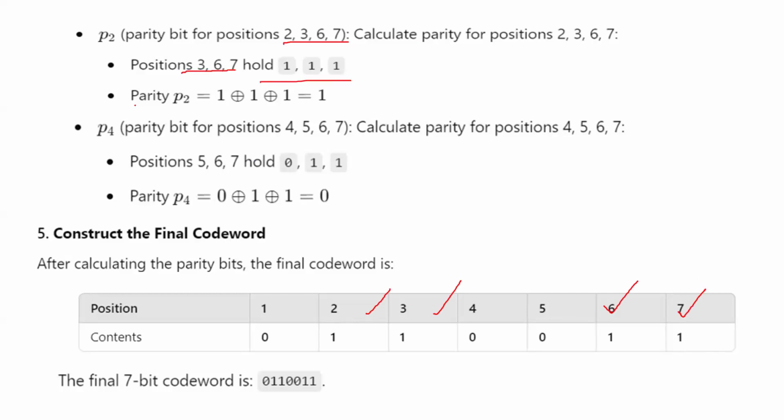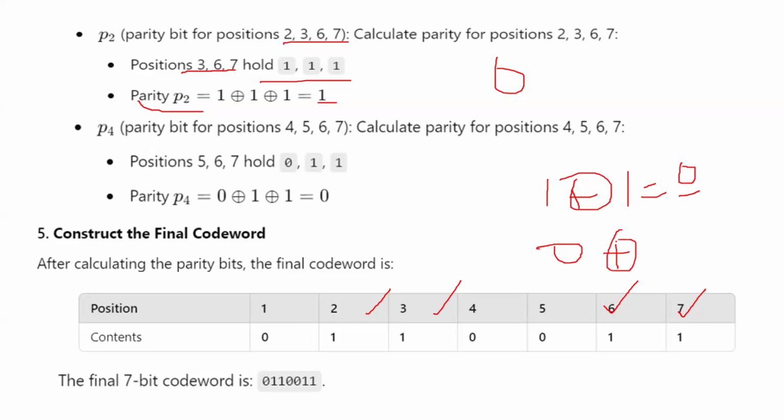That is 1, 1 and 1. So with 1 XOR 1, the same values, it will be considered as 0. Then 0 XOR 1 will be considered as 1. So we got the P2 value as 1.